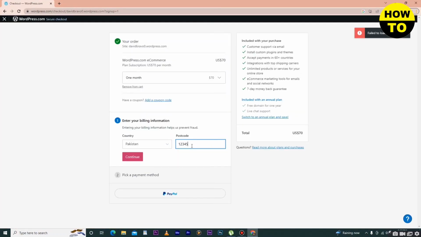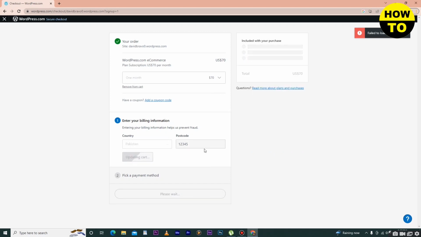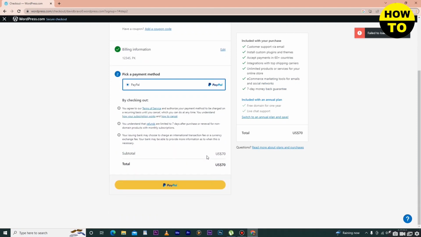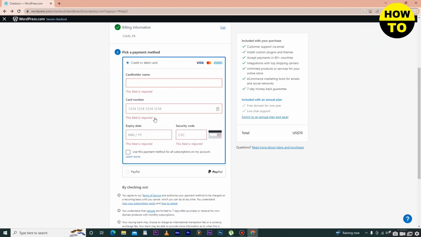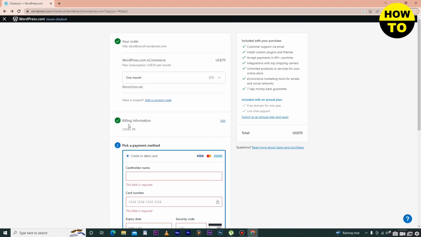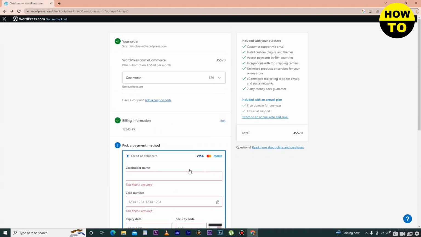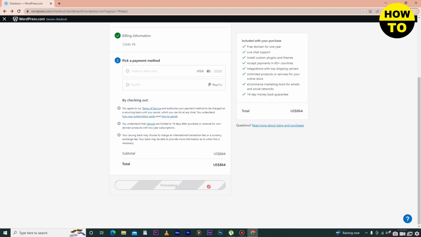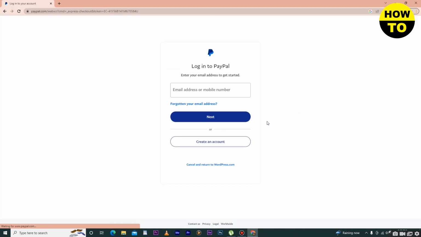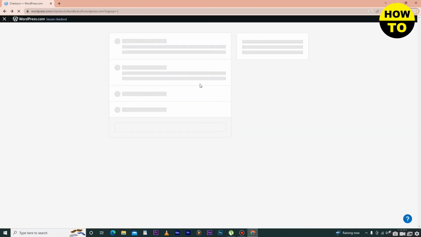the payment method. So first of all add the postal code, and you can also add payment through PayPal. So simply select PayPal and click on PayPal. So in this way you can add a payment method, or if you want to add a credit card, simply you can add your credit card details here. So this is the price. So just simply click here, and now I don't want to add the payment method currently, so I just go back and close this section.